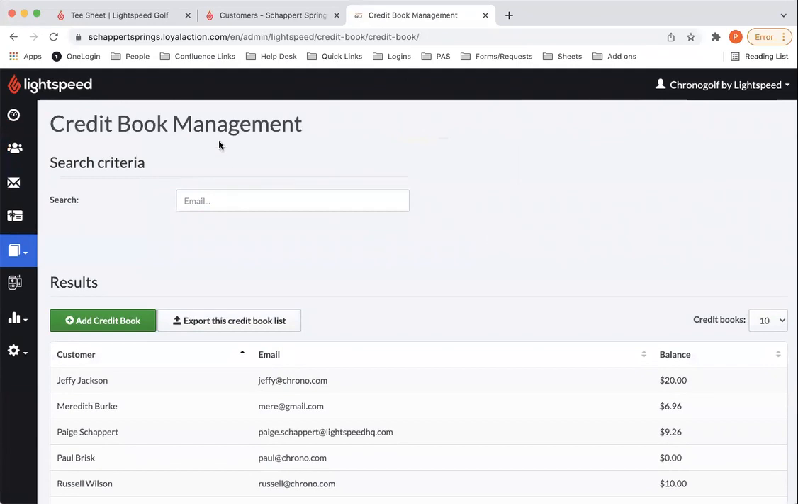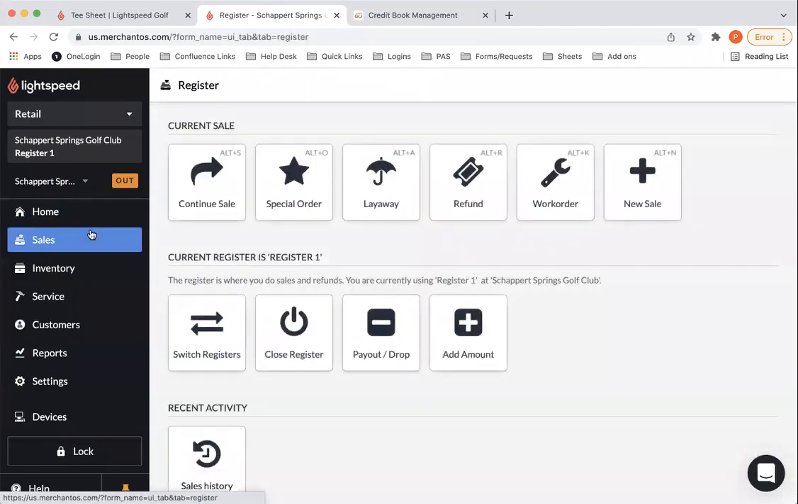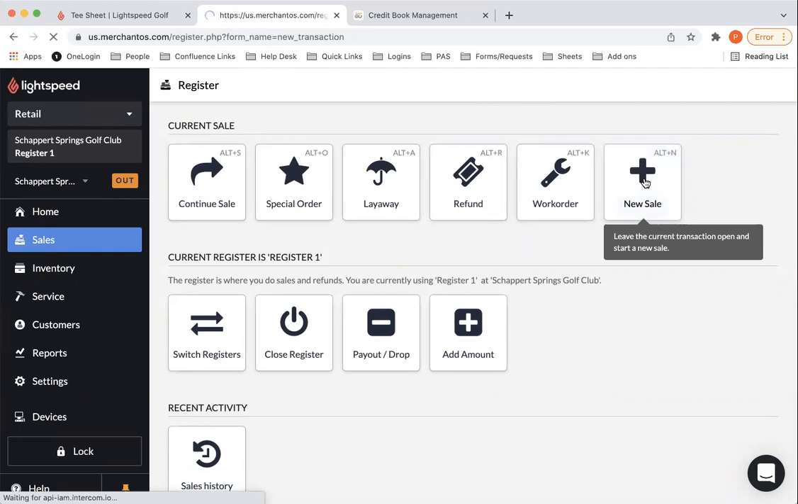Perfect. So next thing is if a customer wants to redeem a credit book. So let's go ahead and do this one directly from retail so I can show you how this works just within retail, and you don't always have to go from the T-sheet. So we'll start a new sale here.